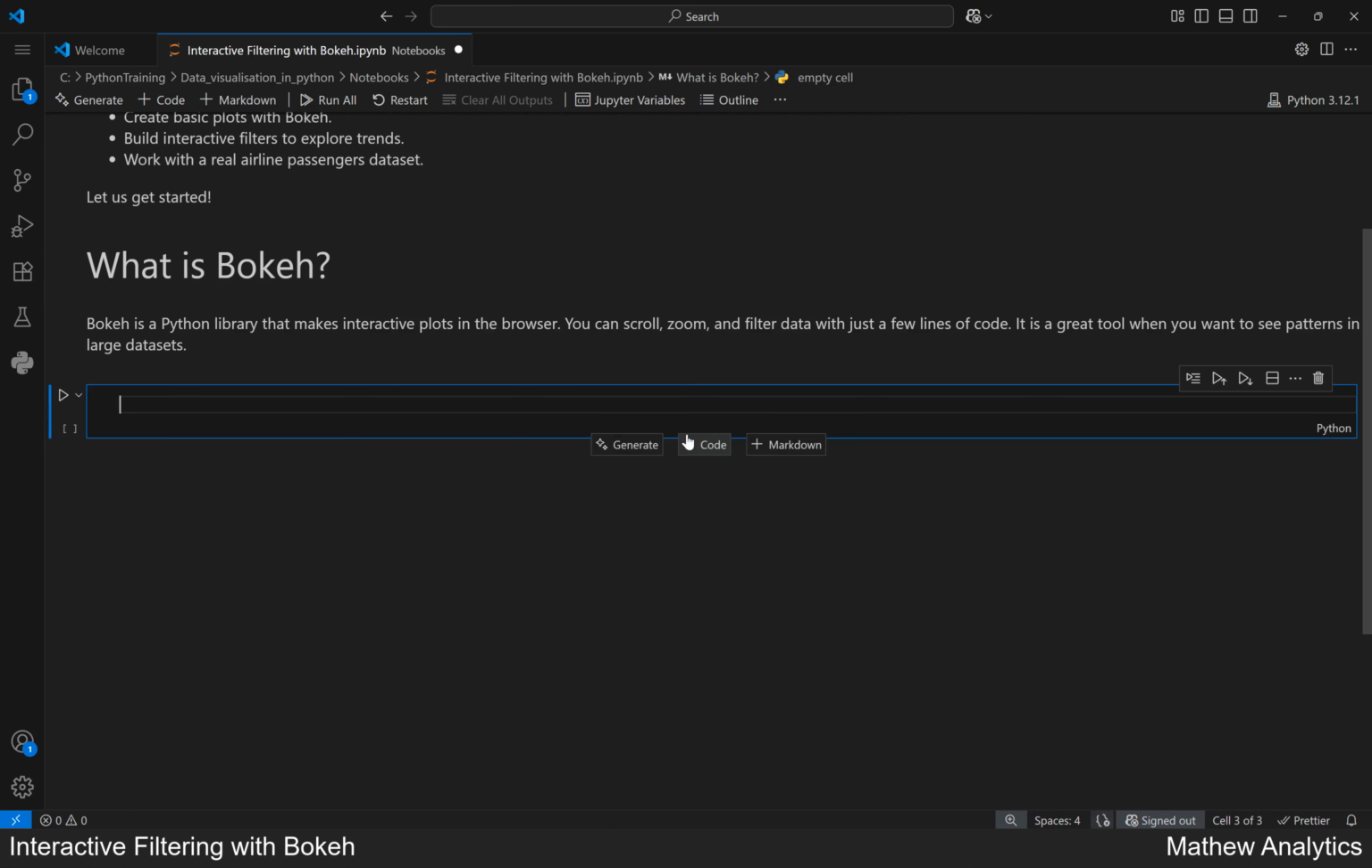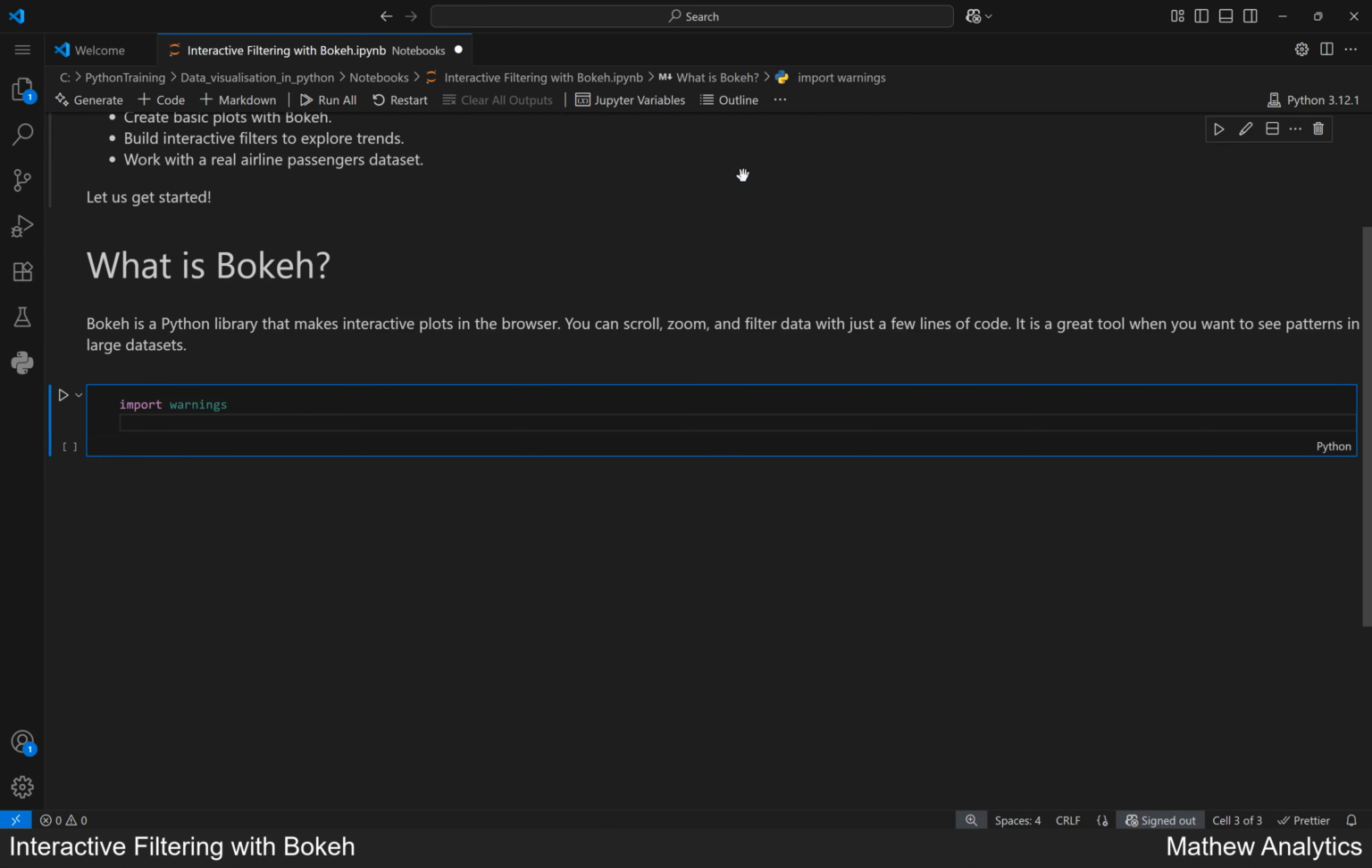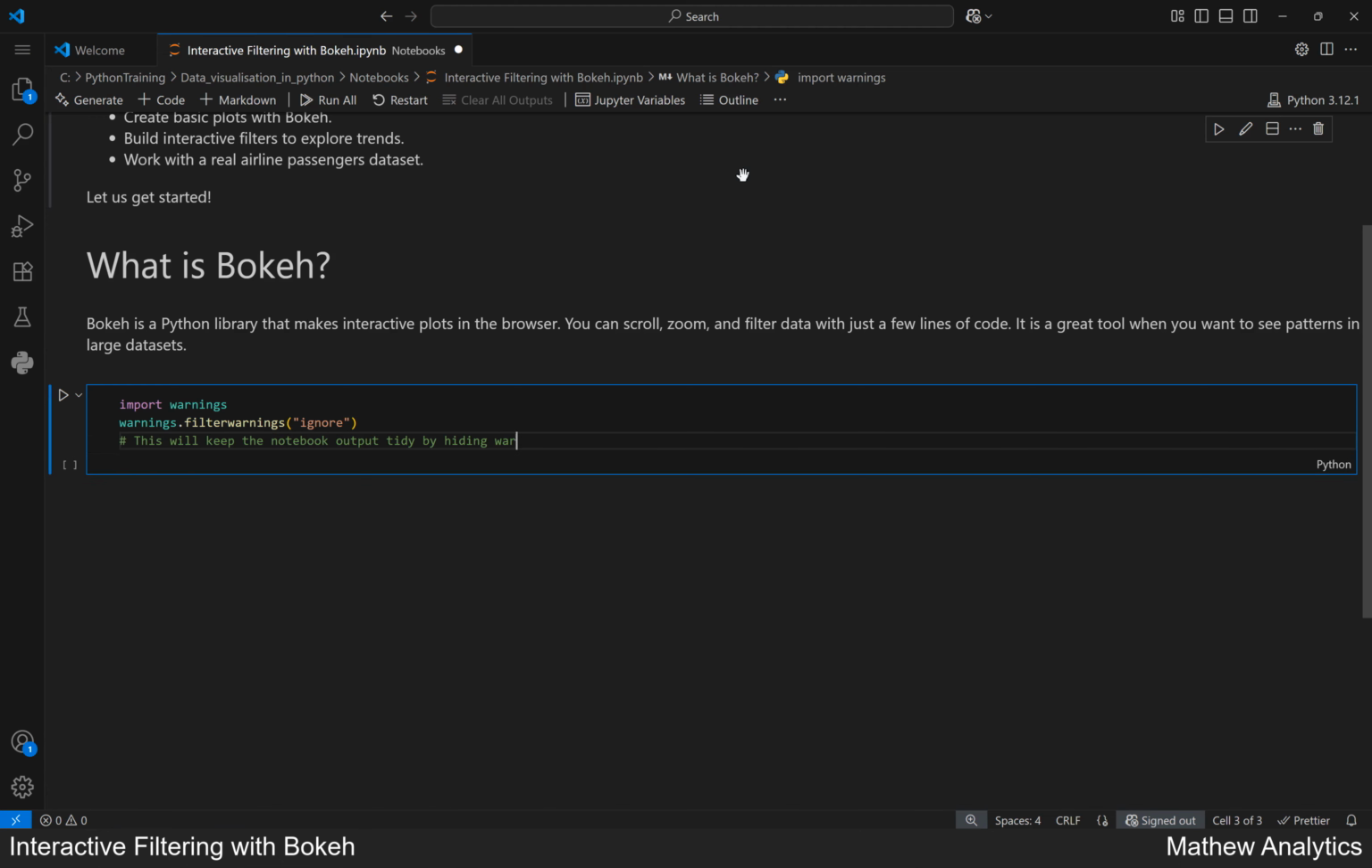We import the warnings library. We call filter warnings with ignore so warnings do not show up. This comment explains that the notebook will stay tidy by hiding warnings. Running the cell now.